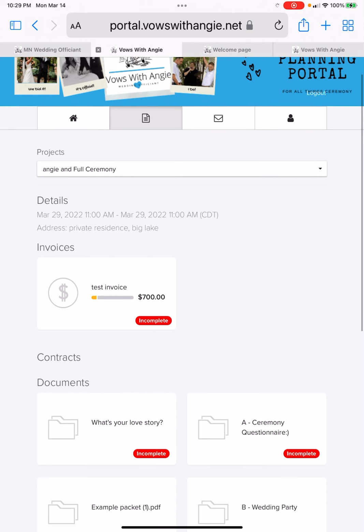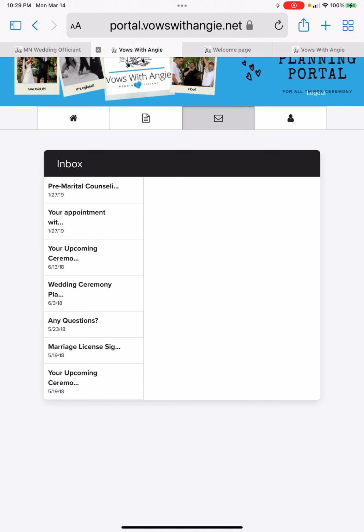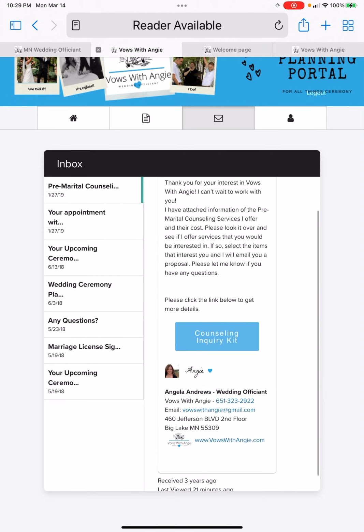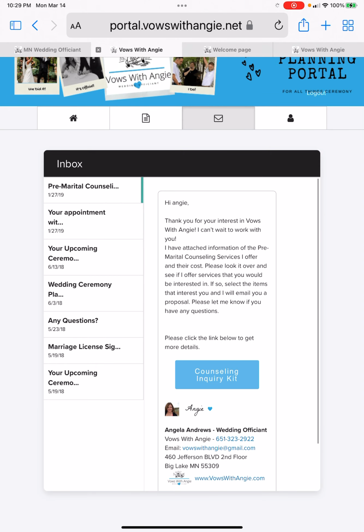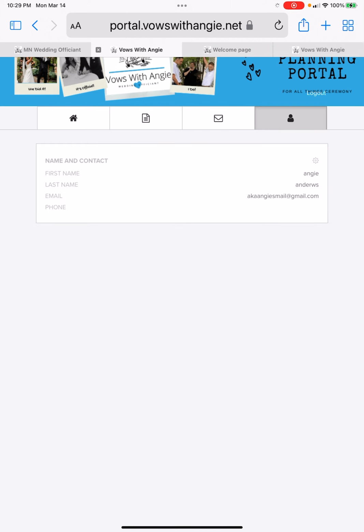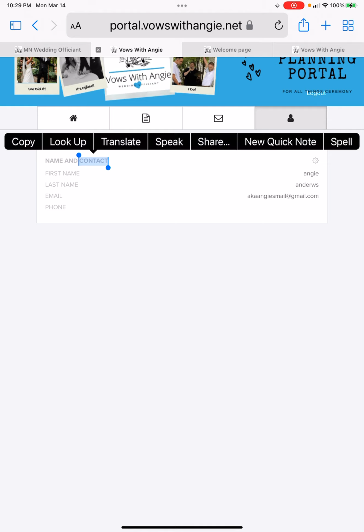Contracts, there would normally be a contract here. I think on my end, because this is a test client, I just didn't probably sign it, so it's not showing up here, but it would show up there for you to view. Your email tab shows you your list of emails, and you can just simply click on it. And that comes up.